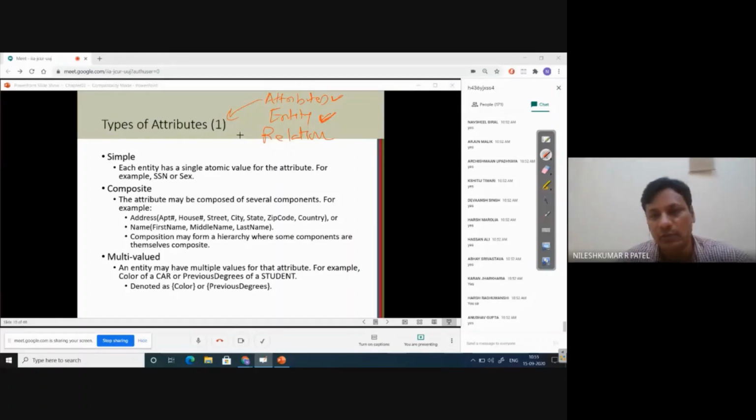Types of attributes. Now I am trying to explain this in a bit more detail. So let's talk about types of attributes. In the next few minutes it will be clear, right? So what different types of attribute exist? The first type of attribute is simple attribute. And opposite to that, we compare simple attribute with composite attribute, right?